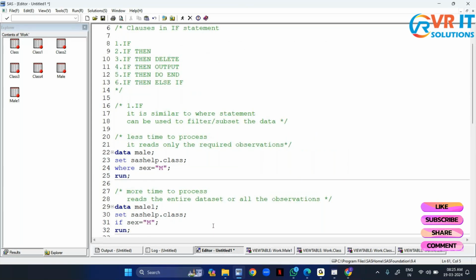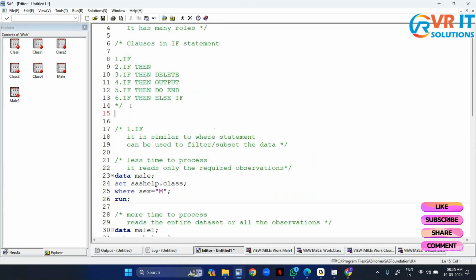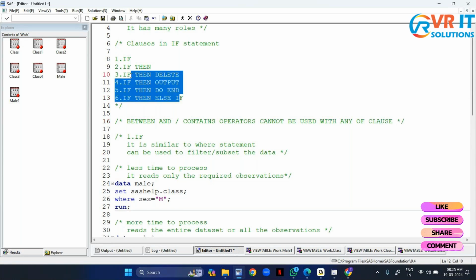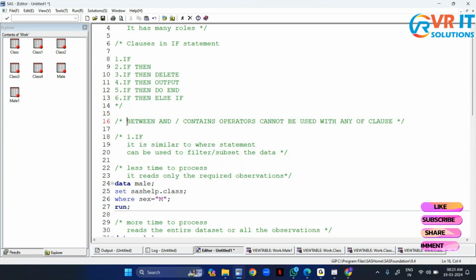I'll write here: between and contains operators cannot be used with any if clause. So it is the common point: with any if clause we cannot use between and contains. We can use all the operators: mathematical, greater than, less than, and, or, in. All of these can be used except between and contains.